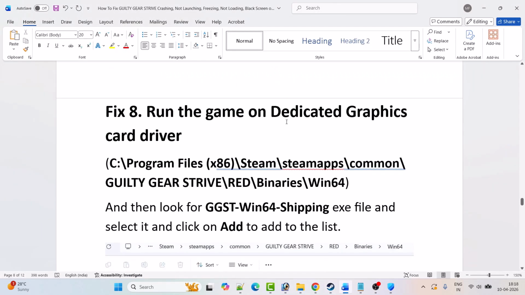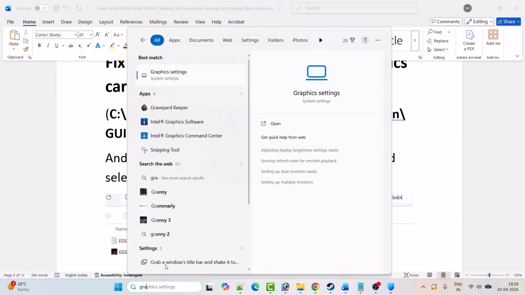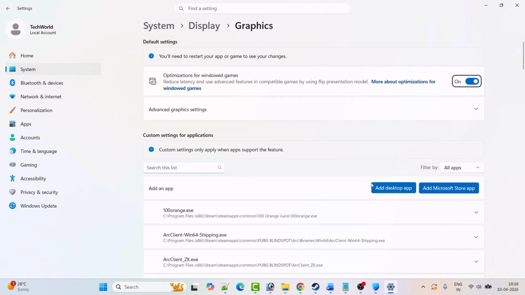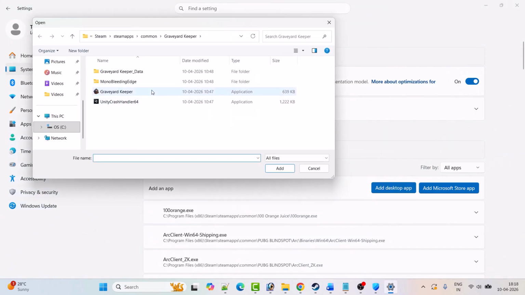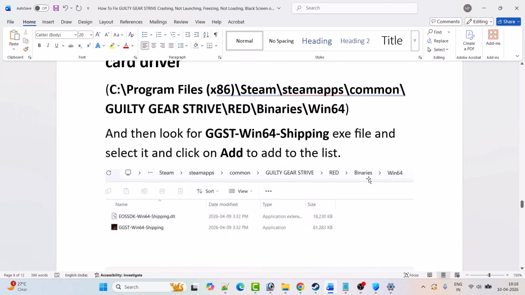Fix 8 is to run the game on dedicated graphic card driver. So in Windows search, type graphics settings and open it. Then click on add desktop app and then browse to the game installation folder. So browse to C drive, program files x86, Steam, steamapps, common, Guilty Gear Strive, game folder. Then open the red folder, binaries folder and Win64 folder and select GGST Win64 shipping exe file and then click on add to add it to the list.